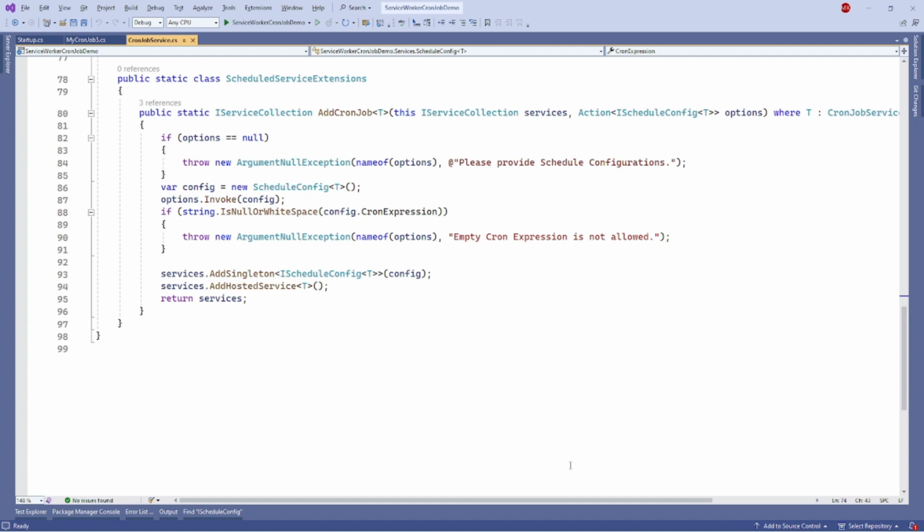Note that the hosted service is a singleton, so all cron jobs are singletons. If we want to inject a scoped service into a cron job, then we need to inject IServiceProvider and create a scope to resolve the scoped service.